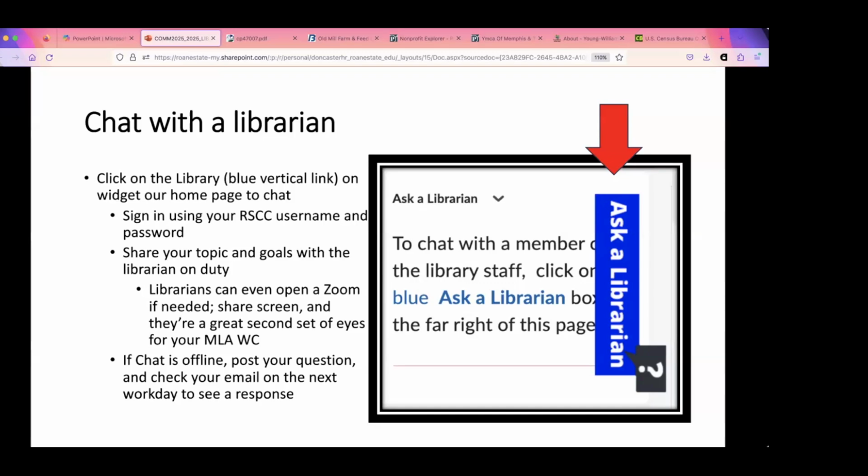During normal library business hours, you'll be connected to a librarian. So it's not a chat bot. You are connected to a live person. And through chat, we can also start a Zoom session if that is needed or desired.